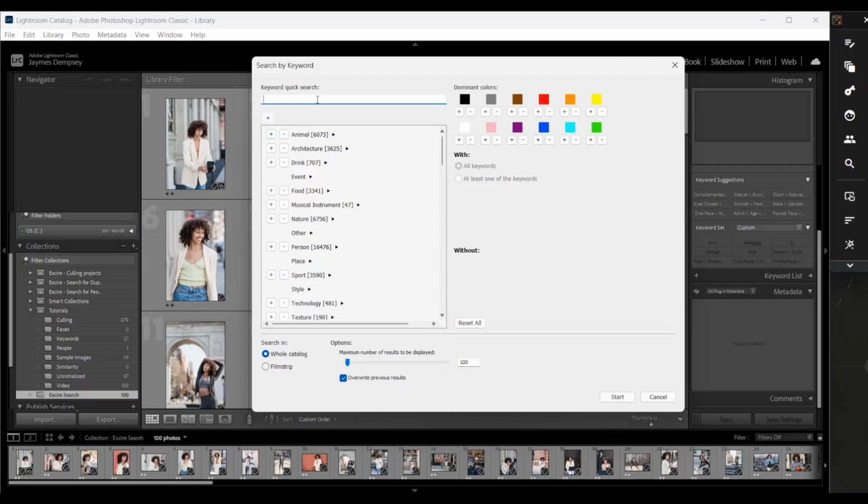You can type a keyword into the quick search box if you want, or you can just click the plus button next to a listed keyword to add it to the search, and you can remove it like that. So for example, if I want to see all of my images that include musical instruments, I can hit the musical instruments plus button here, and then I can see I have 47 photos that have been keyworded by Excire with musical instrument.